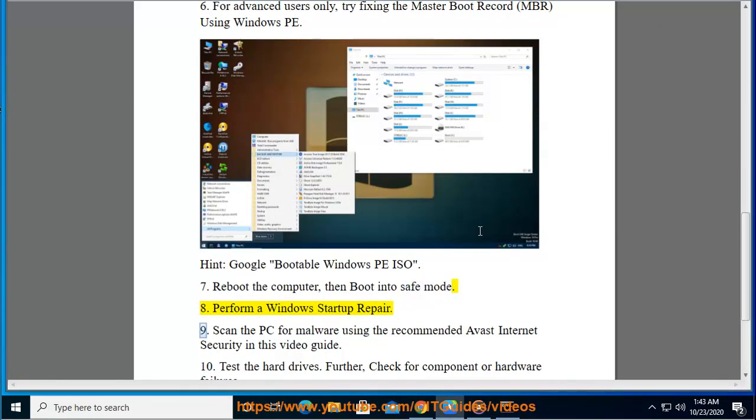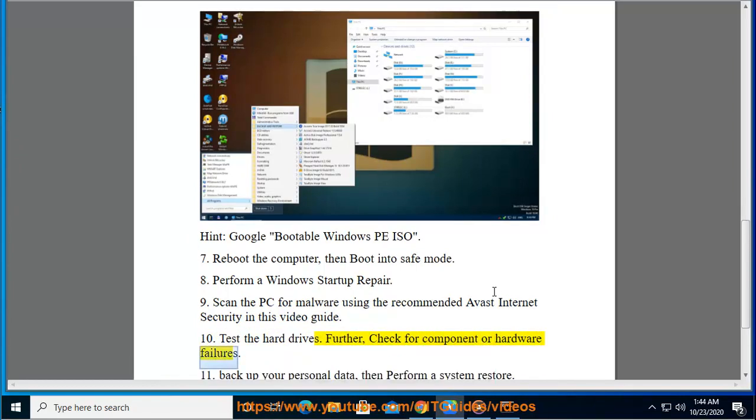9. Scan the PC for malware using the recommended Avast Internet Security in this video guide. 10. Test the hard drives. Further, check for component or hardware failures.